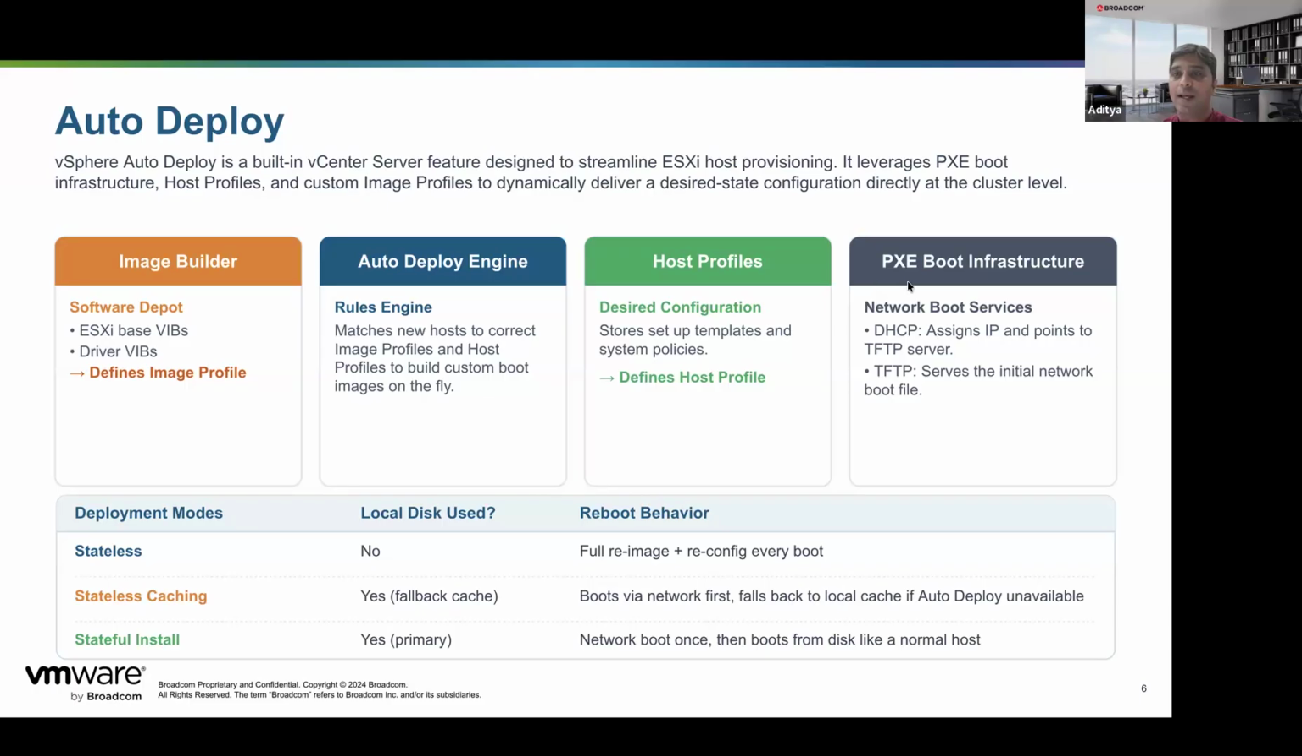Okay. And the other thing is the PXE boot infrastructure. So auto deploy majorly relies on the PXE infrastructure where you need DHCP as well as TFTP. DHCP is where you configure the MAC and IP reservations, and it also points to the TFTP server where your bootloader file is present. And TFTP serves the initial bootloader file that gets executed, which eventually triggers the HTTP boot in the vCenter.